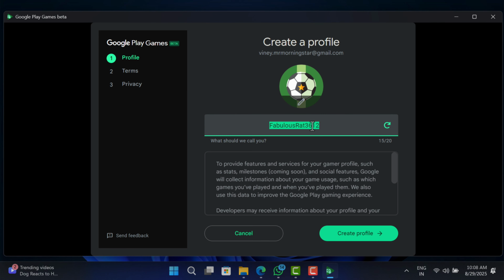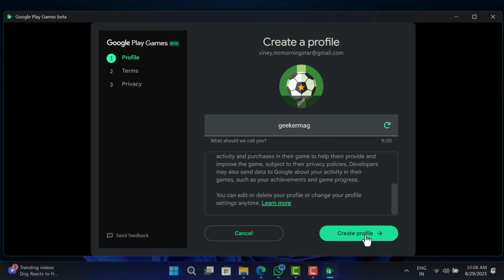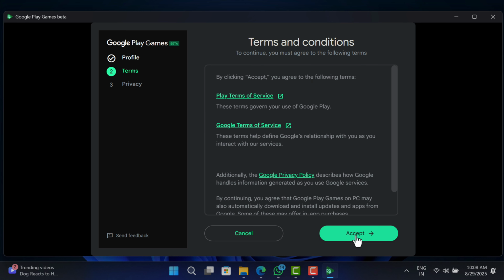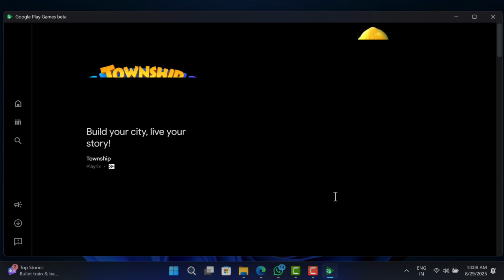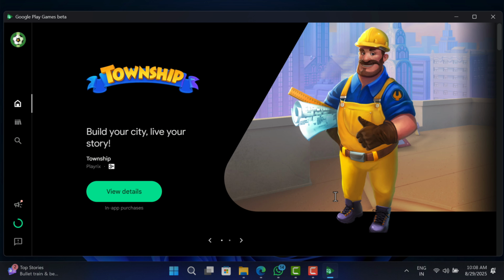Now you need to create the profile, like change profile picture and set username of your choice and click create profile button. On the next screen, you can toggle off help improve your experience option if you want and then click finish. And you will see the featured game screen on the Google Play games.